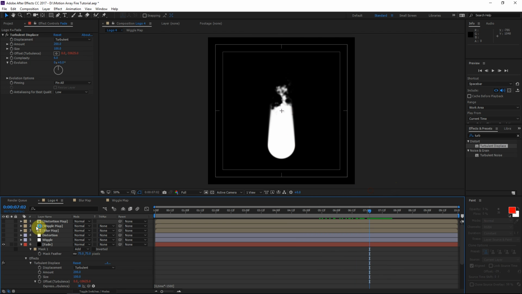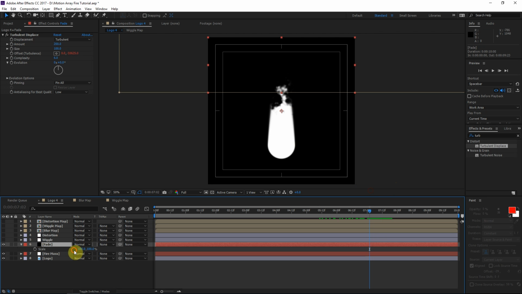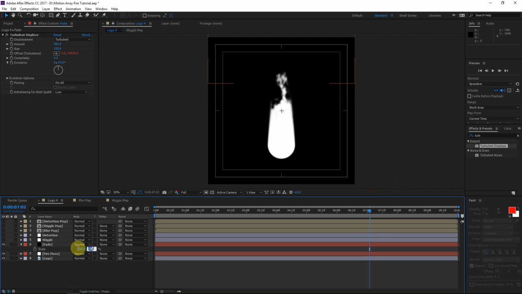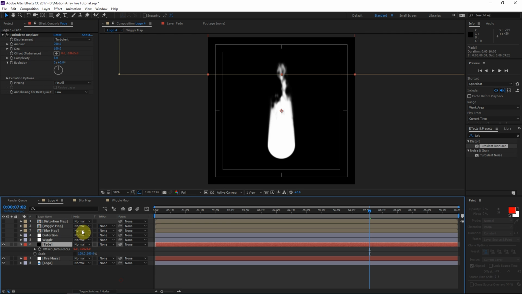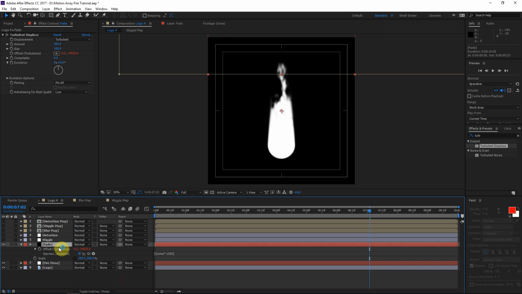Like in the same way, I kind of want this to be streams just like the other one. So I'll unlock the scale parameters here and increase the scale height to about 150, maybe even 200. But since I stretched it vertically, I'll need to turn down the speed of this offset turbulence because I stretched it twice as much vertically. So I need to divide this by 2. So we'll do 750 instead of 1500.